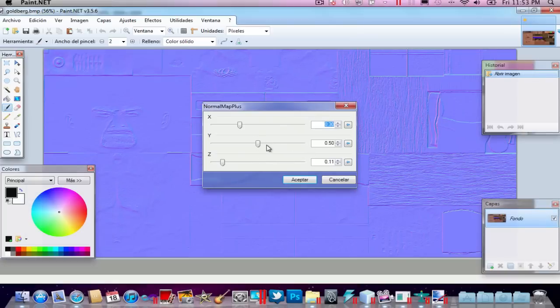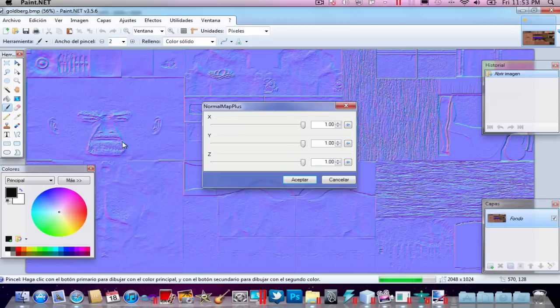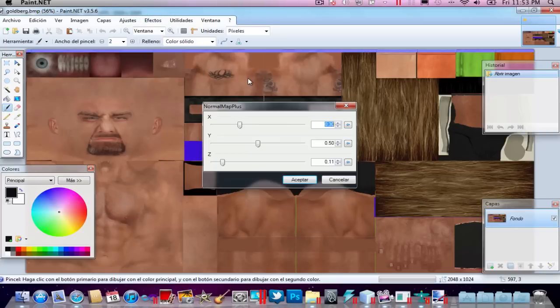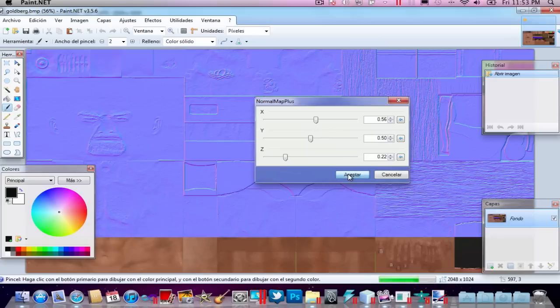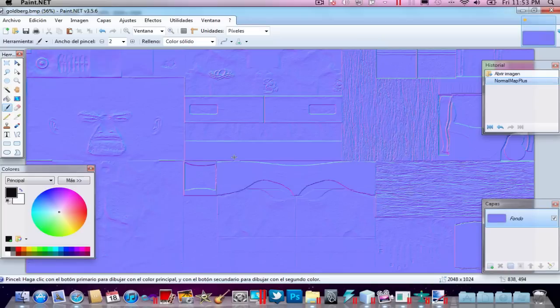So we adjust the settings here, and we see the changes here and there. So we can accept or cancel. Okay, let's do it quick. On normal map plus, we may need to create it, and there, and we'll click on accept. We'll wait for it to process, and there we go. So now we'll click on save, and we save it.